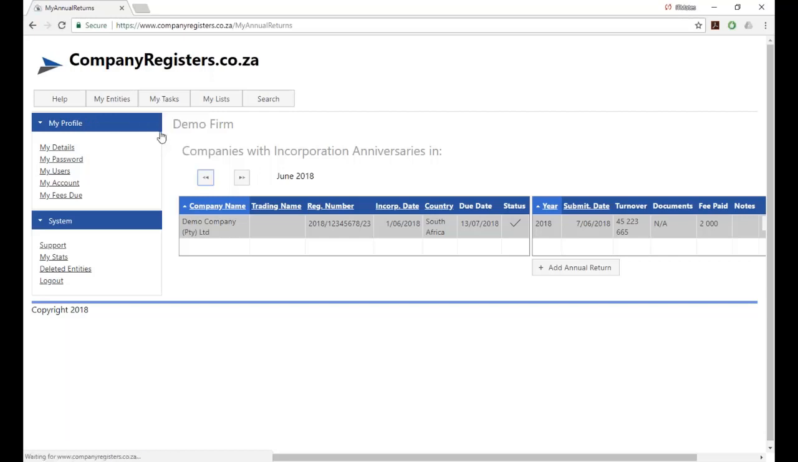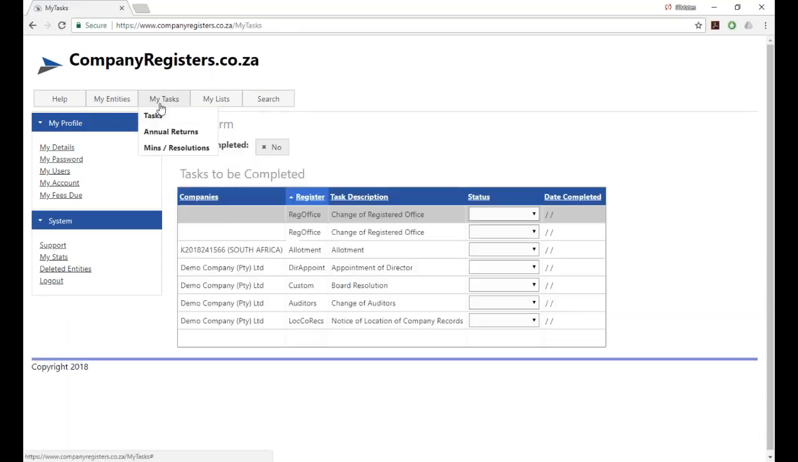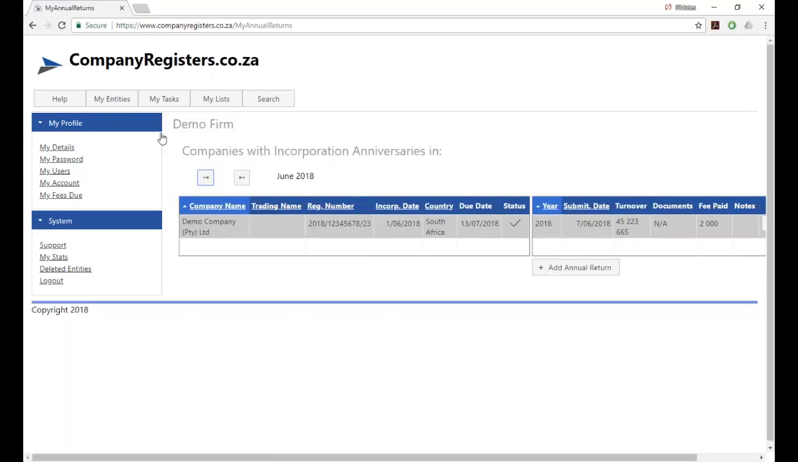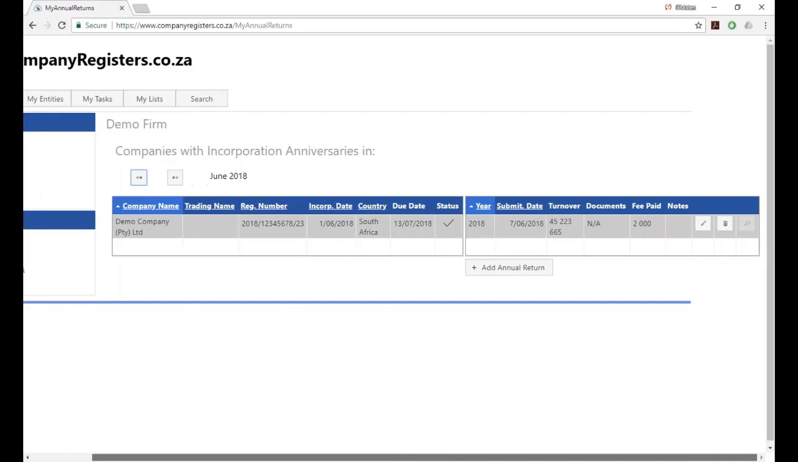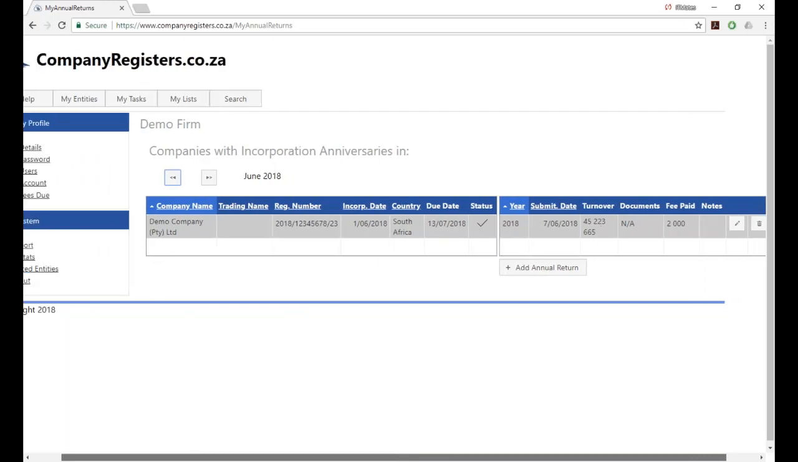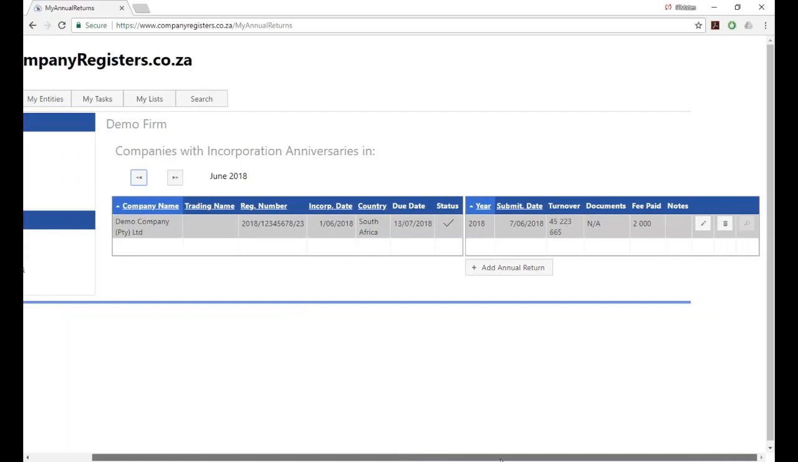Hold on. I have this on a monitor that is a smaller screen than my normal monitor, so it doesn't quite fit on the screen. So there's a bar down here at the bottom which you can just drag across so that you can see the rest of the detail.